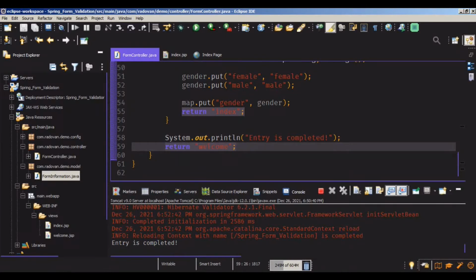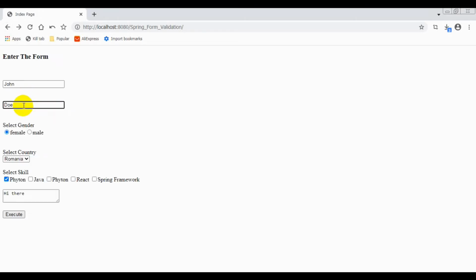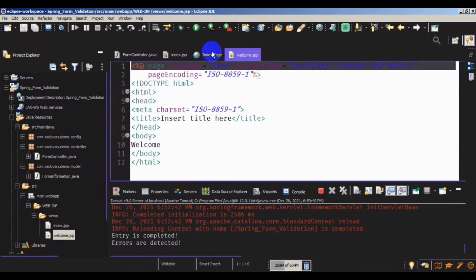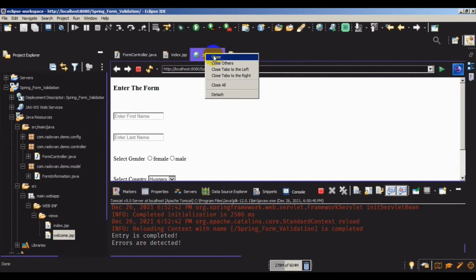And now what can I do? If I return, and now I will delete a message, and the error should appear here, and okay, message is required, and on the console I have the message errors are detected, and that means that our validation is working properly. The next thing I want to do, I want to do this welcome JSP page.